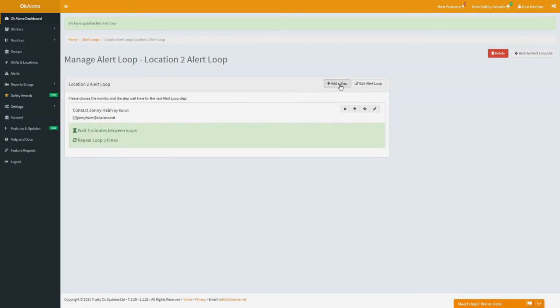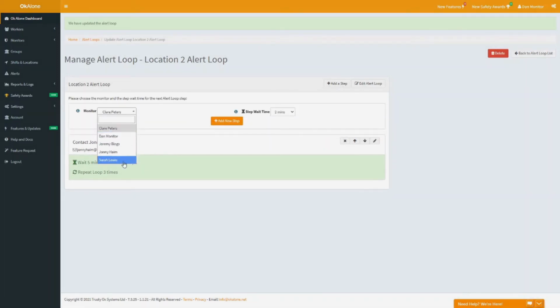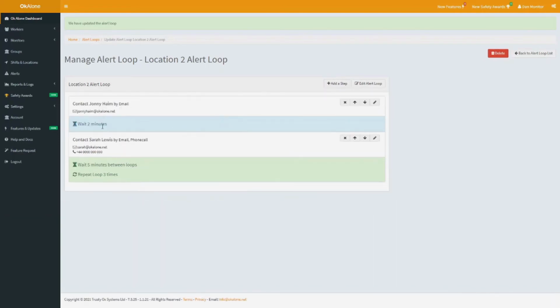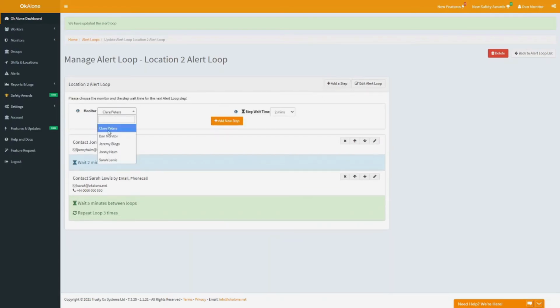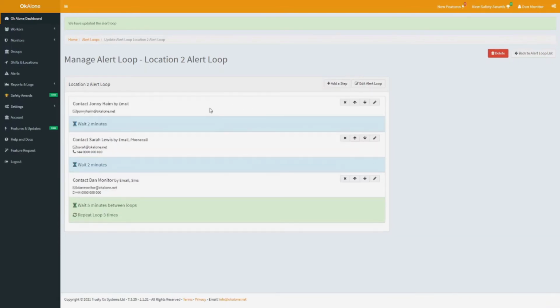Now let's build up the rest of the alert loop. We'll choose Add a Step, choose Sarah, and we're happy with the step wait time. Sarah is now added to be contacted after Johnny by email and phone call. And now we'll add in the supervisor Dan. So we'll click Add a Step, choose Dan, and keep the step wait time. And then we'll click Add. We now have our built up alert loop.